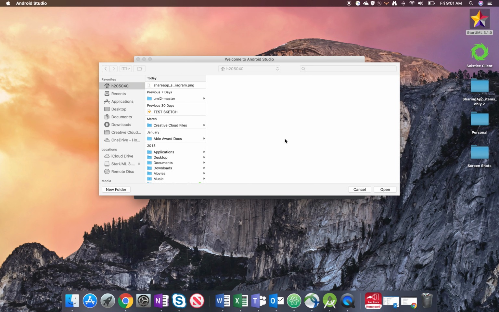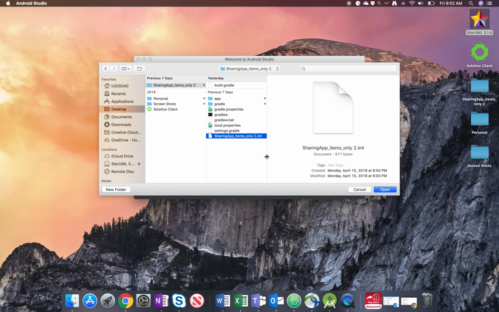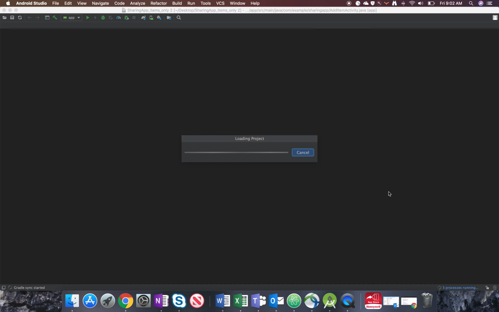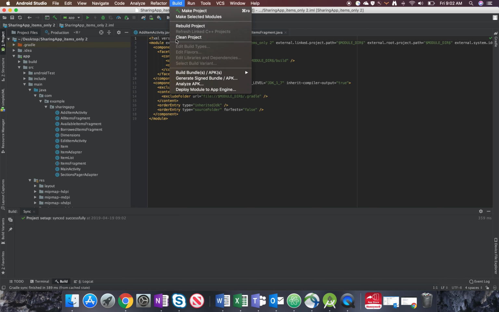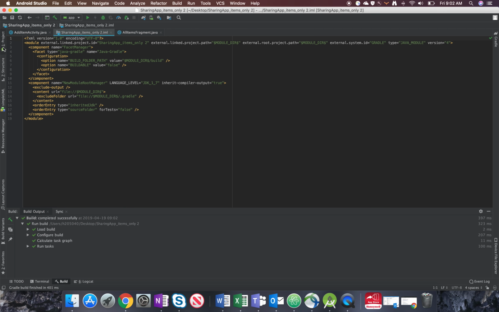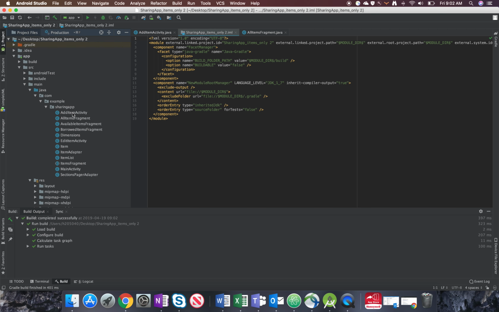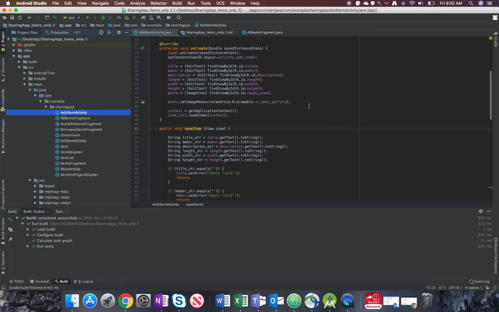So I'm going to open an existing project here, and I will take you through installing the proper plugins and how to export the file. So here's my project. I'm going to just do a clean project on that. Looks good, and I will need to be in the project tab here, and this is the code that we will be looking at to generate the sequence diagram.